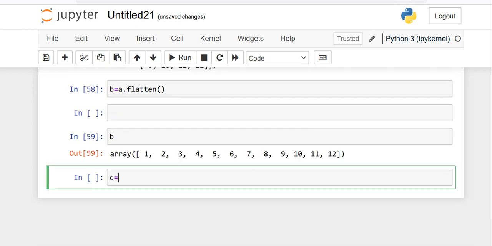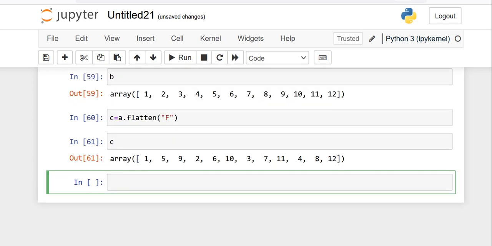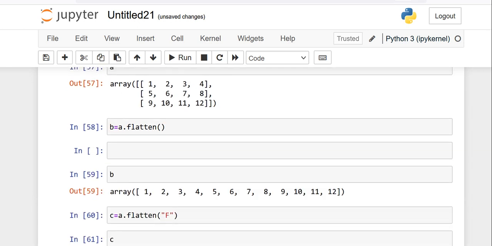So if you want that, you can write the code like this. Suppose C is equal to A.flatten, and within quotations you keep capital F. That means I want to consider the elements in column major order. Now if you run it, you can see how the elements are printed. The column elements are printed first: this is the first column, then the second column, third column, fourth column. So in this manner the elements are printed.